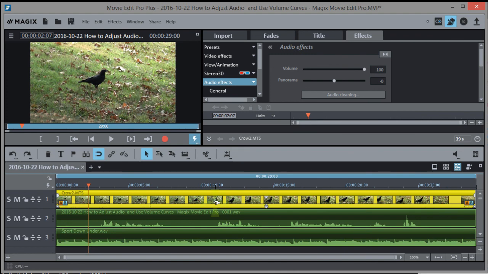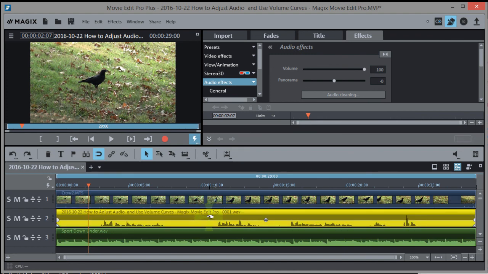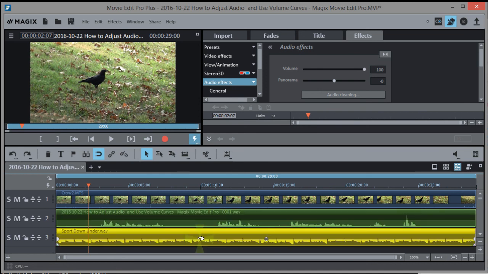Now I've already loaded in three objects on here. I've got a video object of a crow, and then I've got a voice overlay where I'm just talking about the crow, and then I've got a soundtrack of some music that we made up. And let's go ahead and play it and just hear what it sounds like.